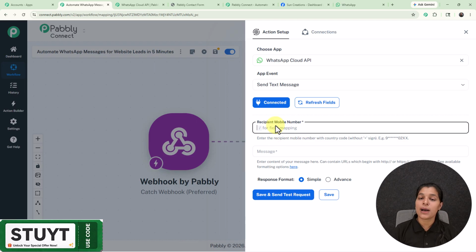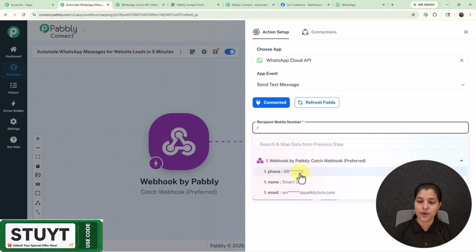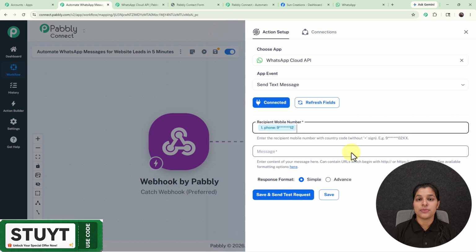And the process of mapping is simple. You just have to select the field and this slash symbol, and right here we are getting our previous application, that is Webhook by Pabbly. So from its response, let's map the phone number, and now here we have to enter the message which we want to send to our lead. So now let's enter the message over here.